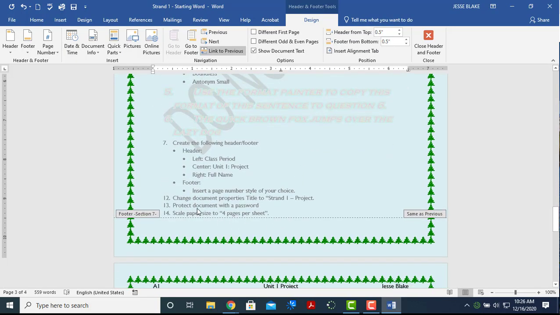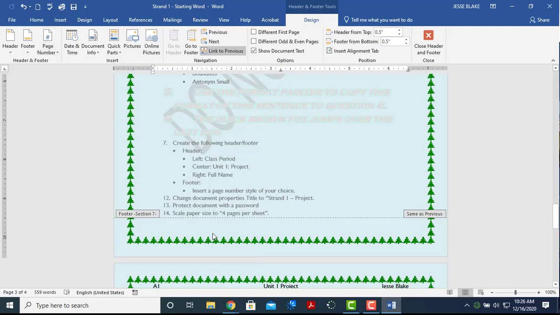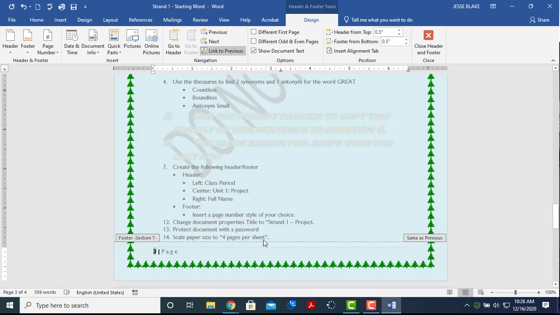Because if I scroll to the bottom, you can see we have a footer as well. In the footer, I'm just going to insert a page number style of my choice. To do this, I could click down here and type, but I'm going to go up to the page number. Here I can access things to put in the footer. It says just do a bottom page number of your choice. We'll go with that one, and that'll put in page numbers for us.